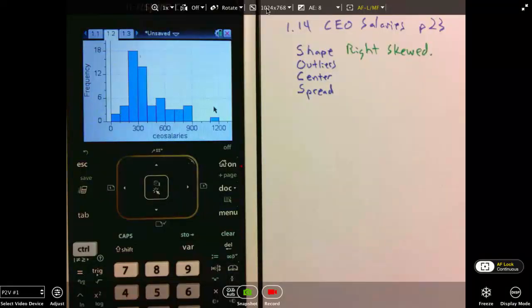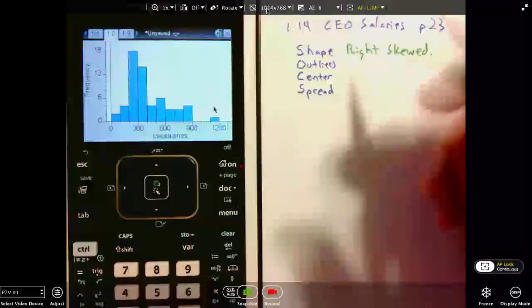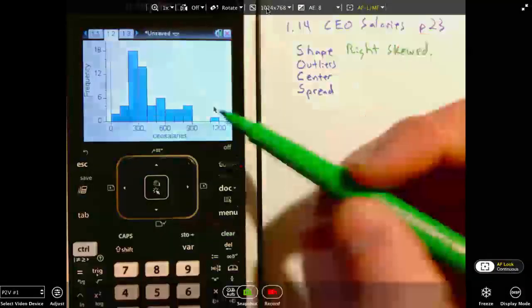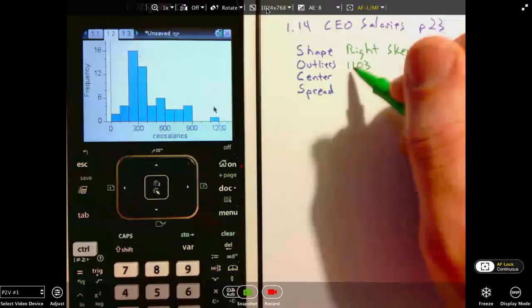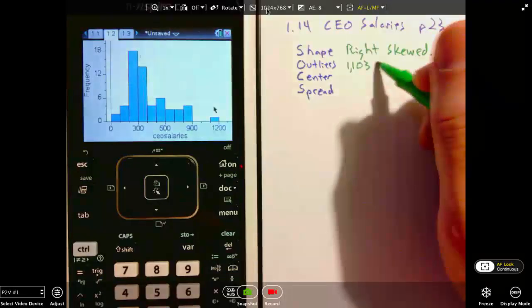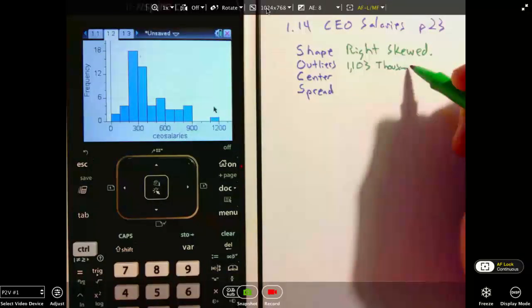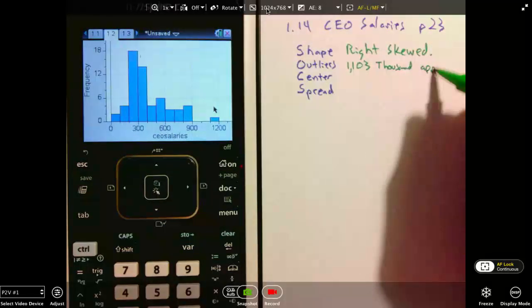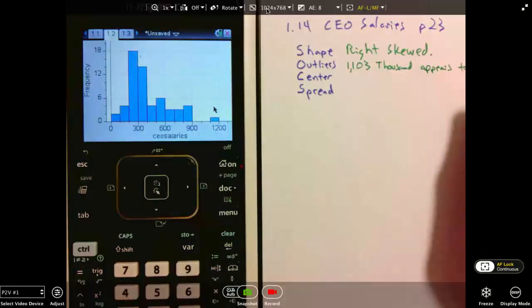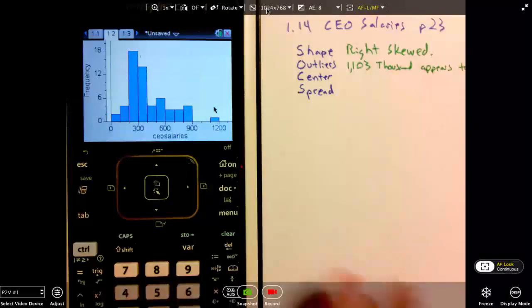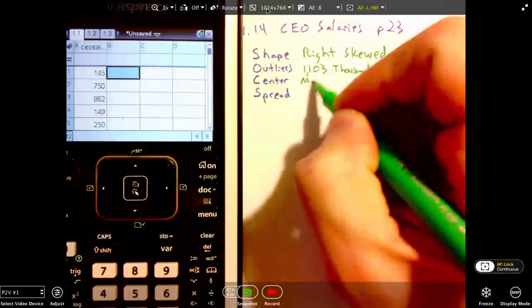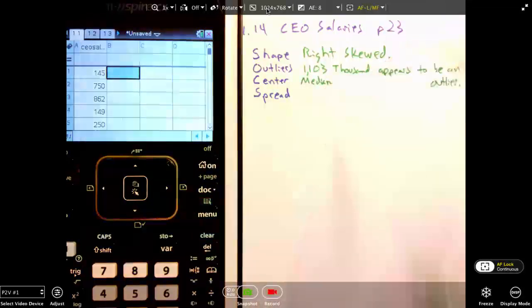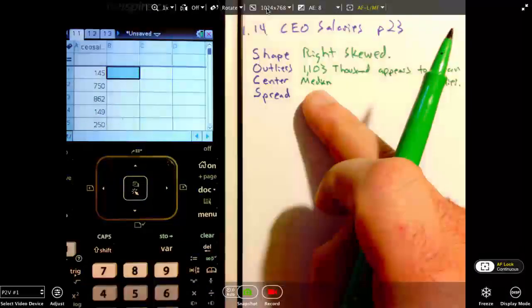Outliers. Well, this observation here appears to be an outlier. 1,103,000. Okay, that's 1,100,000. Appears to be an outlier. For center, we might use the median. Again, with our right skewed distribution, the median would be an appropriate measure.